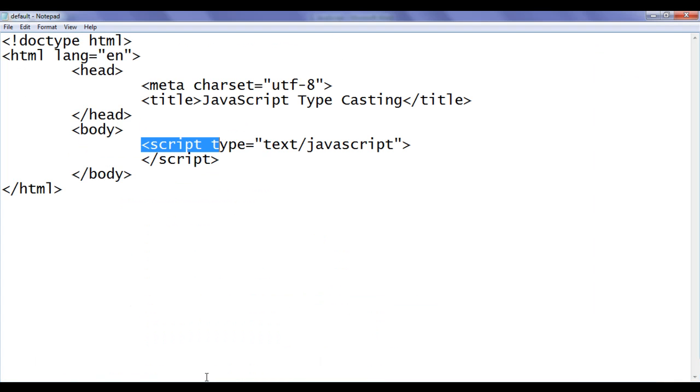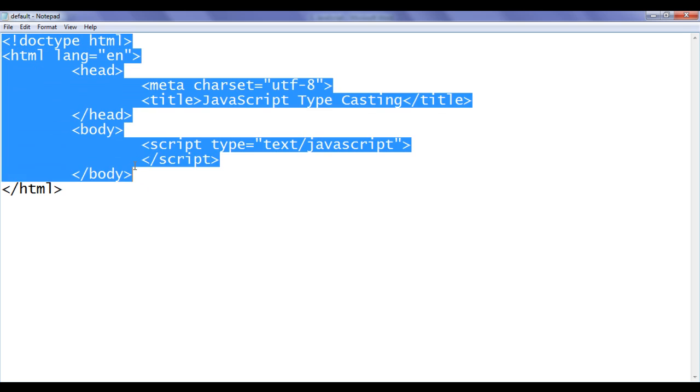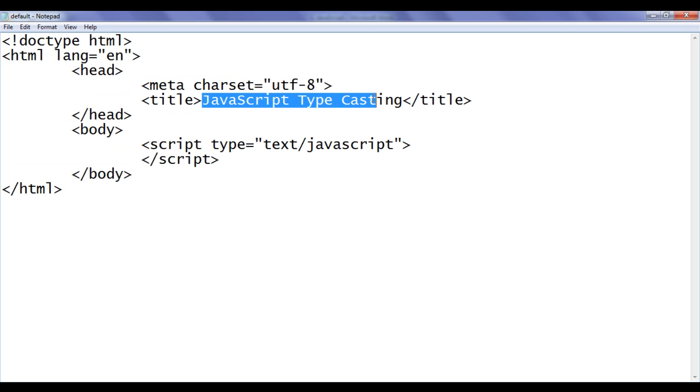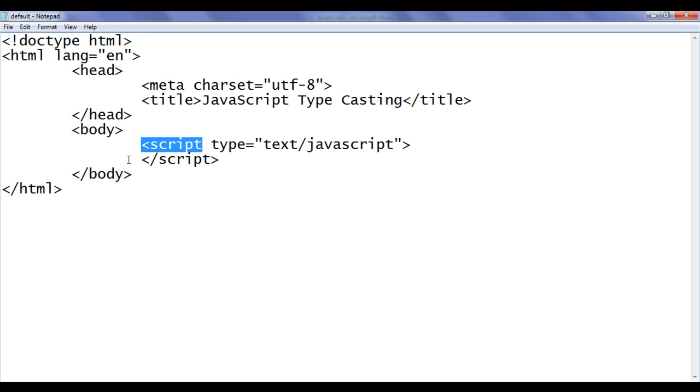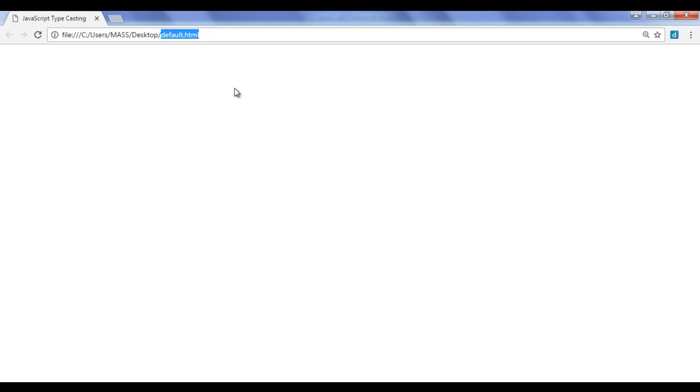I go to notepad. I have already opened default.html. In the notepad, it has the basic HTML document structure code written. Title is set to JavaScript typecasting. In the body section, I have written opening script and closing script tag. I already opened default.html in the Chrome. Title is set to JavaScript typecasting.